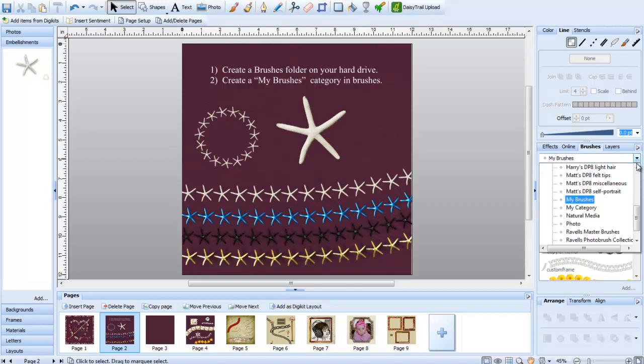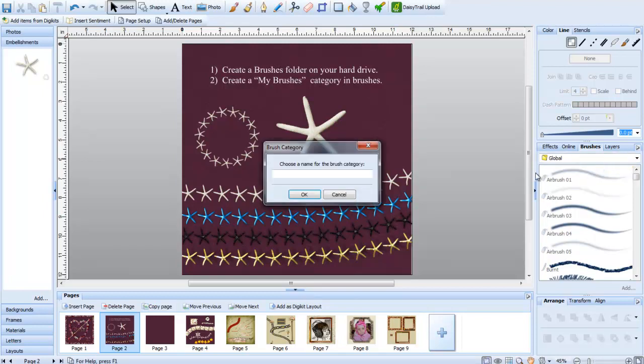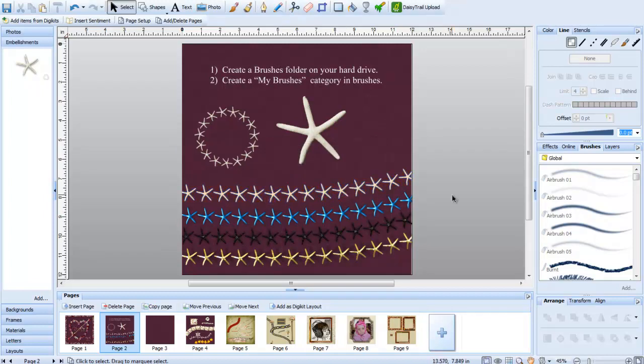So you're going to click at the top and navigate up and you'll see three categories. Click on Global. If I say click, I mean left click. I'll say right click to add. So you'll go to Global and right click in that window and click on Add and give your brush category a name. I call mine My Brushes, but you can name it whatever you like.